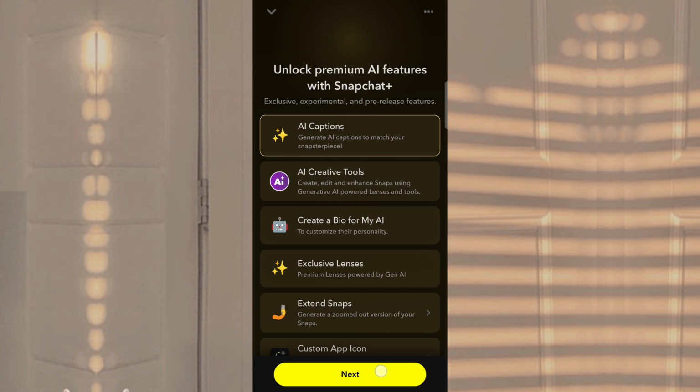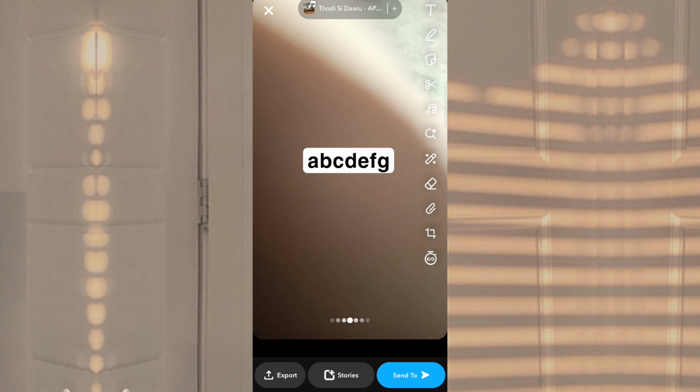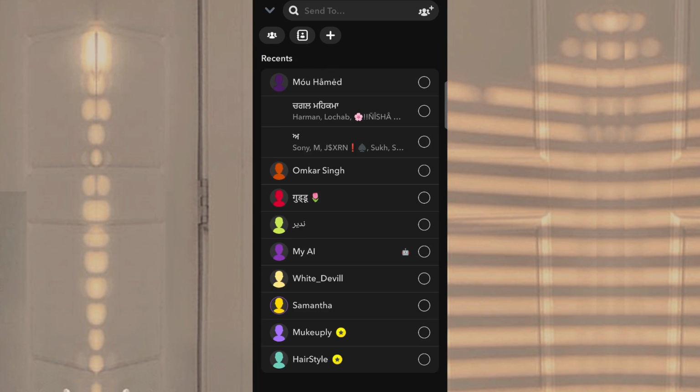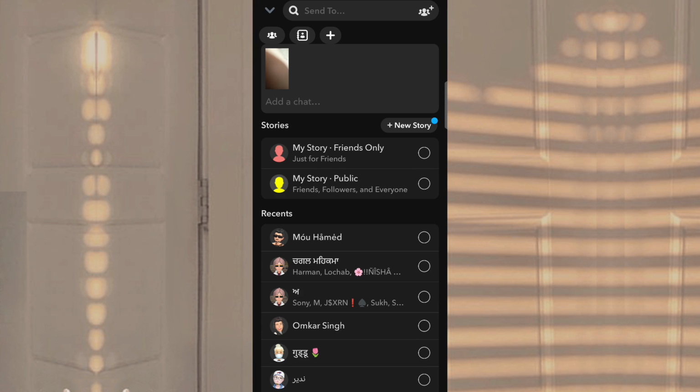You can then resend the updated snap to the same person or send it to anyone else you want. It is a quick and easy workaround for a common mistake. And that's a secret fix for adding text to a snap after you've already sent it. It is a lifesaver when you realize you've made a mistake and don't want to retake the picture.